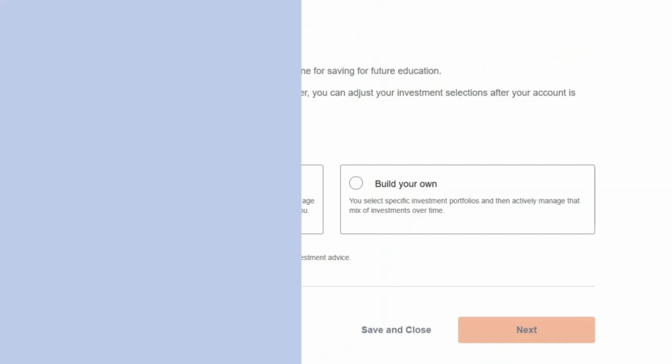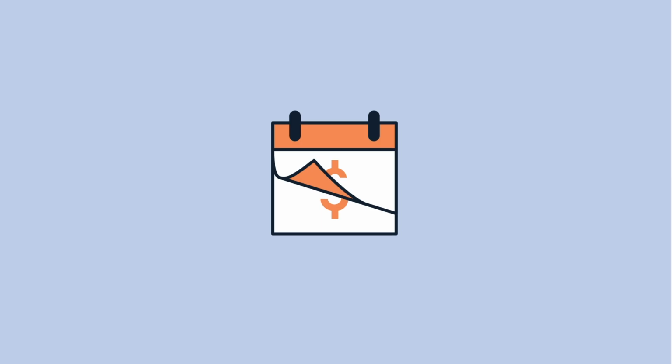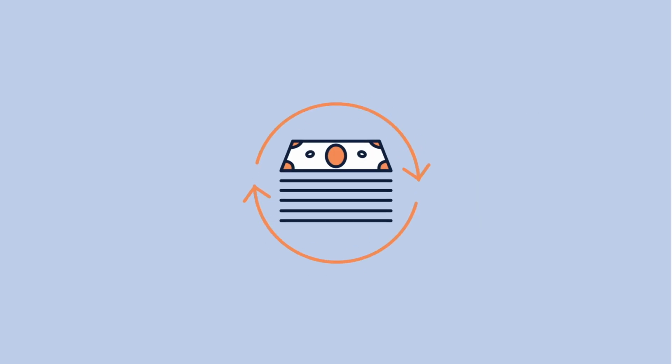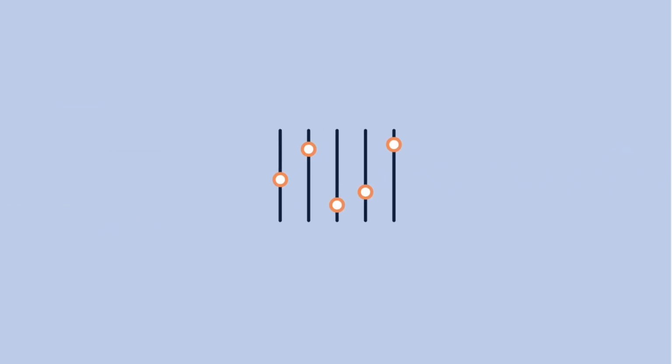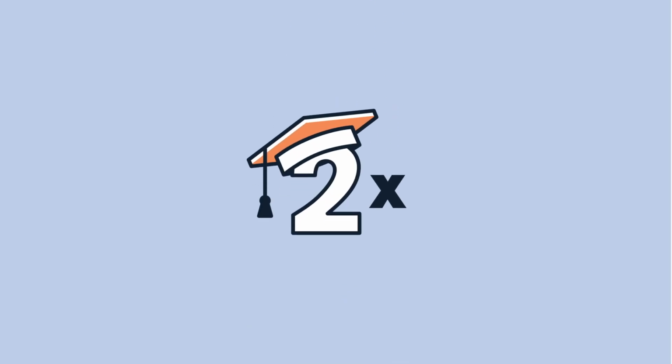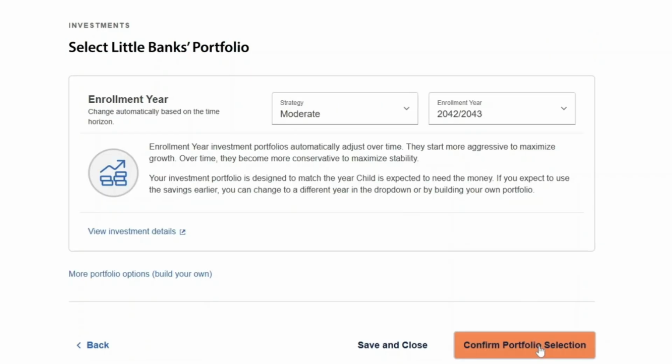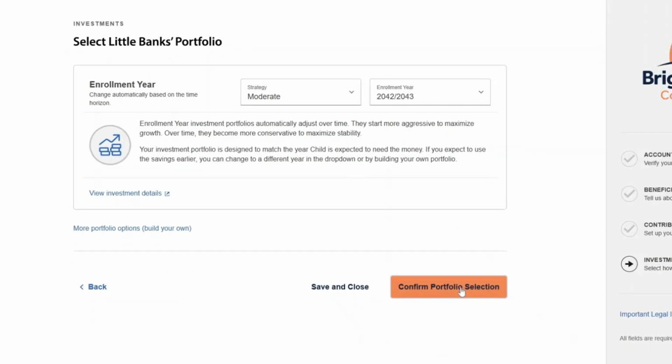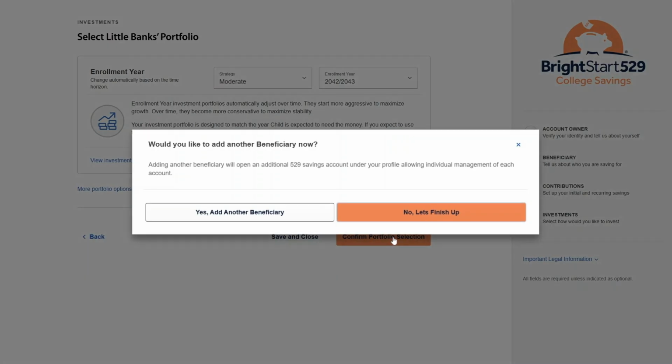Next, you'll choose your investment strategy. Bright Start 529 offers two approaches. The first is the enrollment year portfolio, which automatically adjusts over time based on your beneficiary's expected enrollment year. This is a set it and forget it option, keeping it simple. The second approach allows you to build your own investment portfolio. If you choose this route, you'll be able to select your investment allocation across different options and manage that mix as you go. Investment portfolio changes may be made up to twice annually. Once you've selected your investment strategy and are satisfied with your portfolio choices, click Confirm Portfolio Selection to continue.